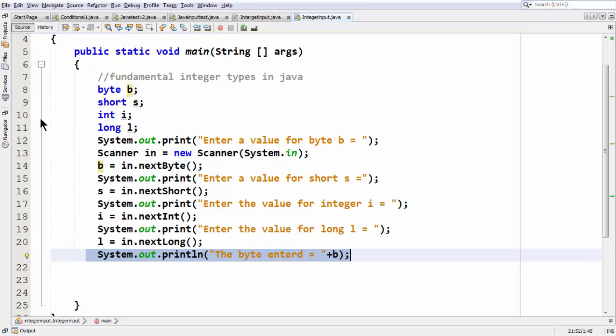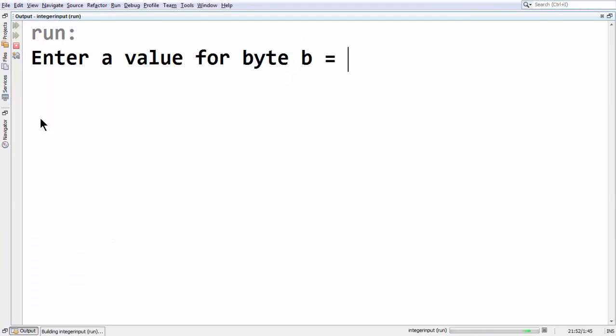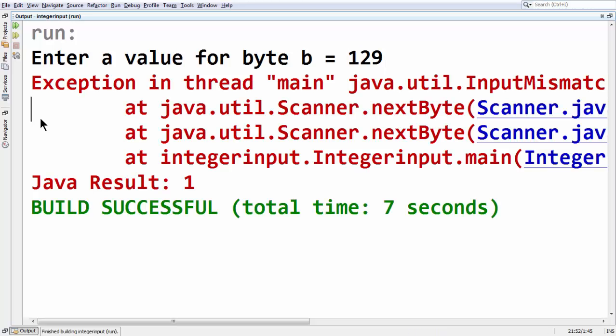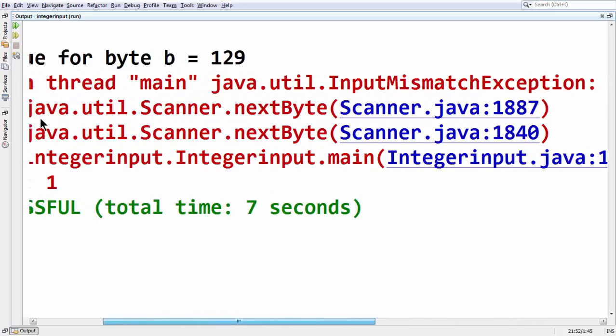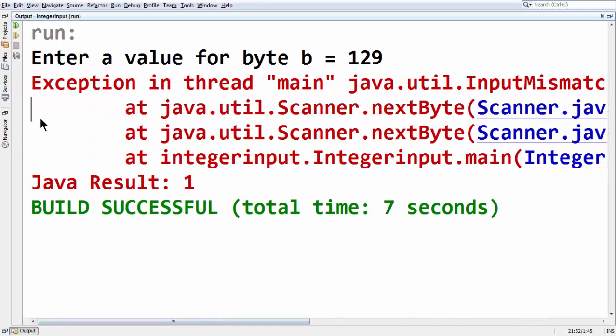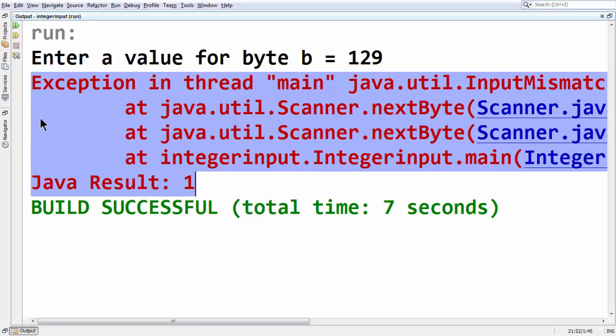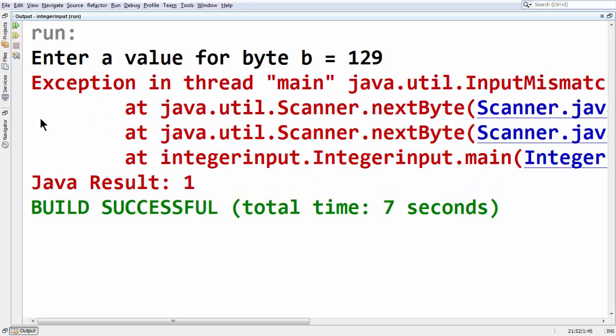Again, if you run the program once again, you can enter some values, but not more than 129. If you enter something like this, then you might run into trouble. There's an exception here because it's not taking a value more than the range of what the byte is supposed to be. That's the reason the input mismatch, value out of range exception comes up. You need to tackle these kinds of problems with the try-catch exception handling methodology, which we are going to learn in the subsequent lessons.